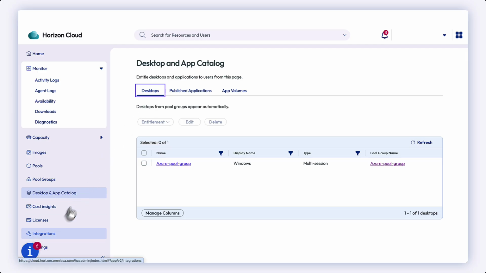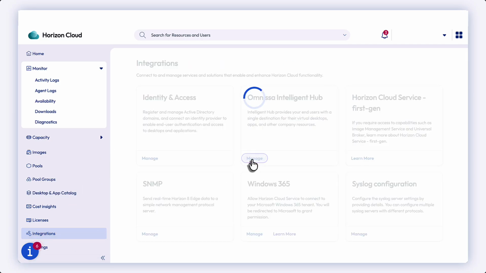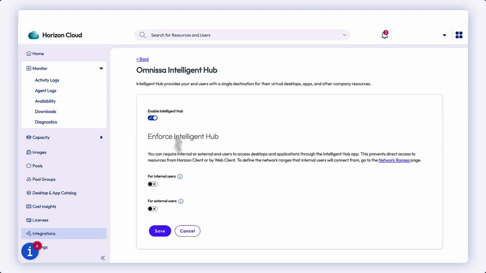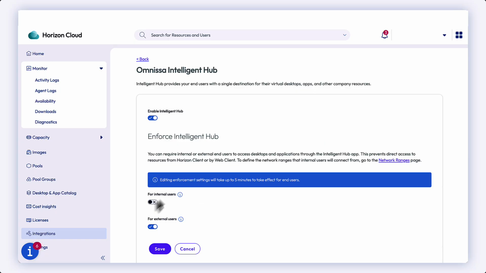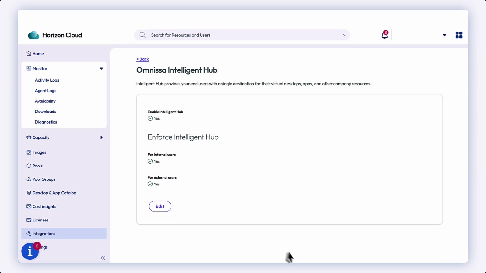Now go to Integrations. Click Manage on the Intelligent Hub tile and enable the Intelligent Hub. In order for this to work, you have to have set up Workspace ONE Access as the identity provider, as shown in another video. At this time for this feature, only Windows, Mac, Linux, and browser clients are supported, not mobile. Click Save. And now the desktops and apps are available to end users through the Horizon client, a browser, or the Workspace ONE Intelligent Hub.